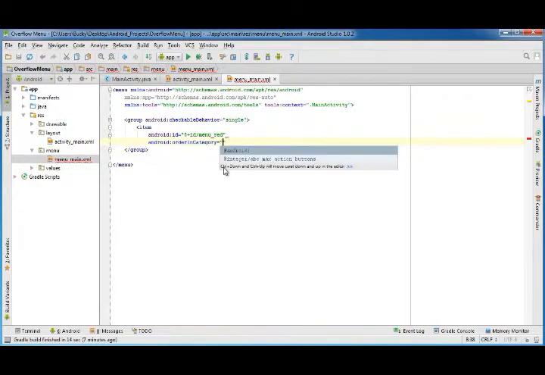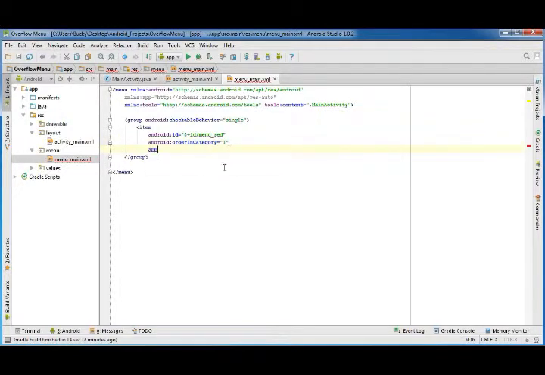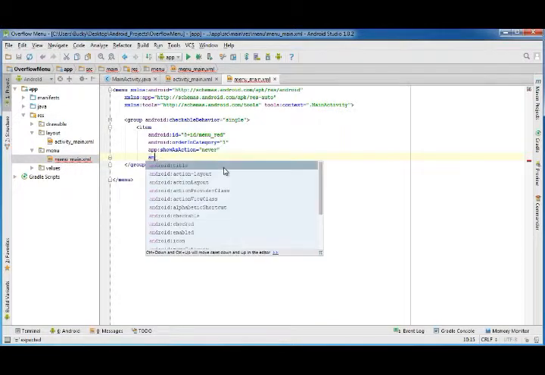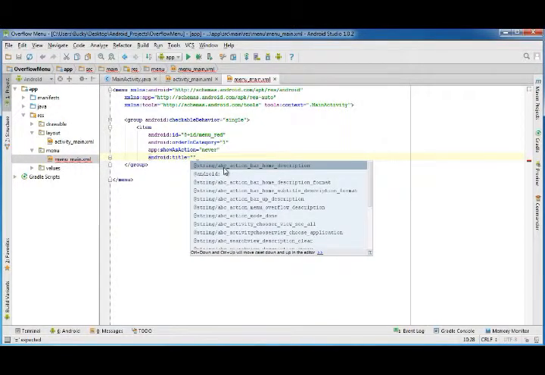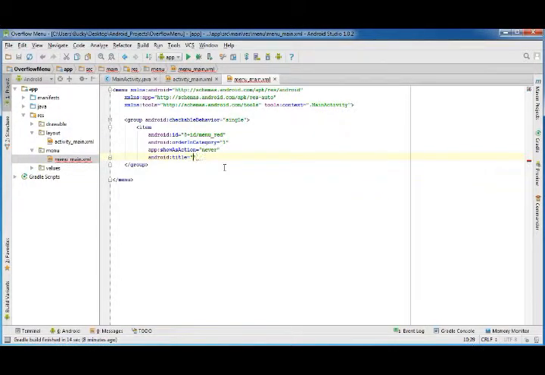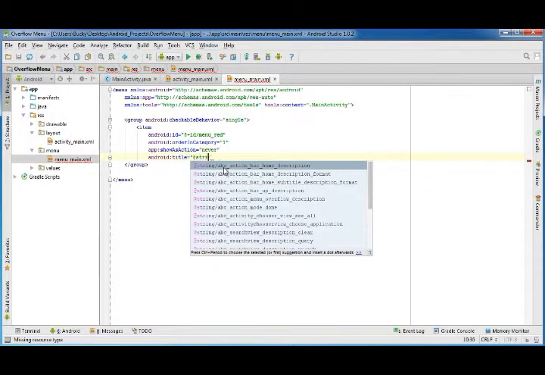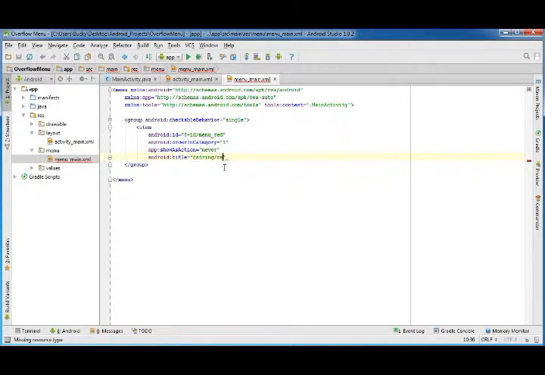Alright, so order and category. This is essentially the order of how you want them to appear. App show as action. Never want to do that, so I'm going to write never. And the last thing, you guys can probably guess what this is. The title is the text that you want to display. And of course, we can either just type it in there like red, but it's proper to have a reference to a string, so I'm going to write string, red, string.